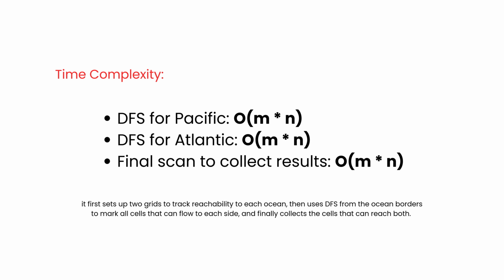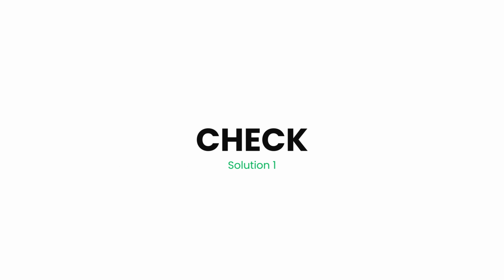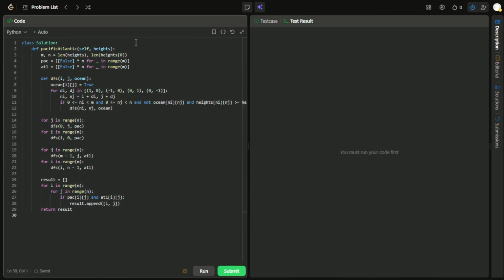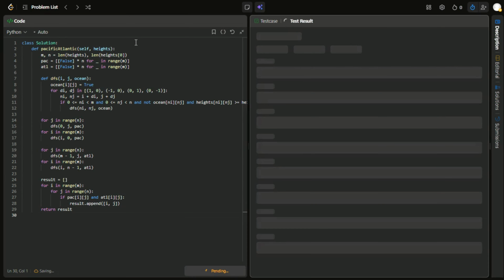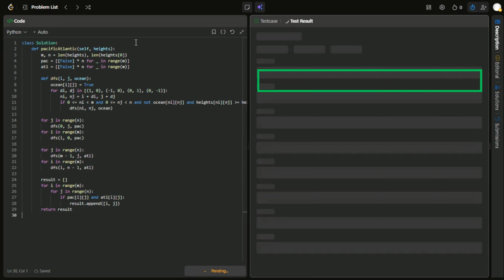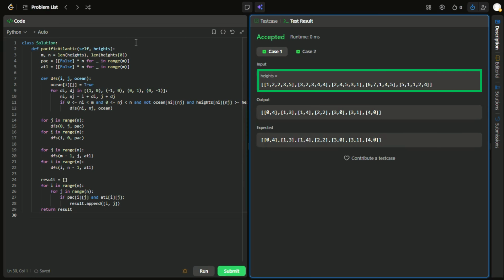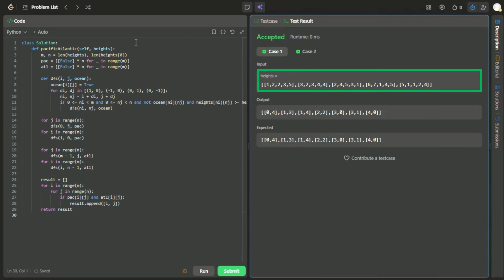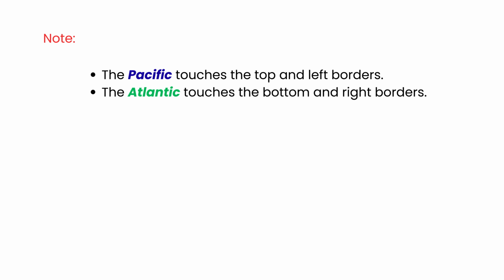Efficient, simple, and elegant. Let's test our function using this height matrix. Each number represents the elevation of land at that grid cell. Higher numbers mean higher ground, lower numbers mean lower ground. Our goal is to figure out which cells can send water to both oceans. The Pacific touches the top and left borders. The Atlantic touches the bottom and right borders.